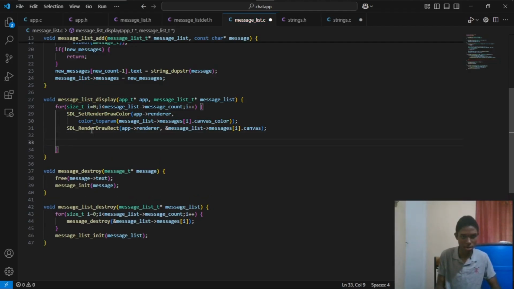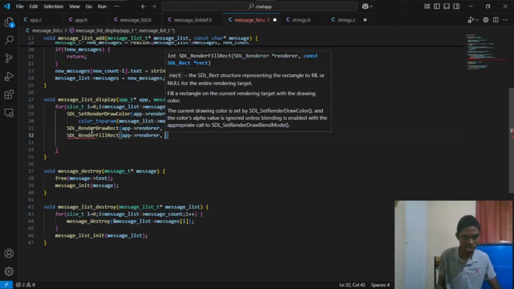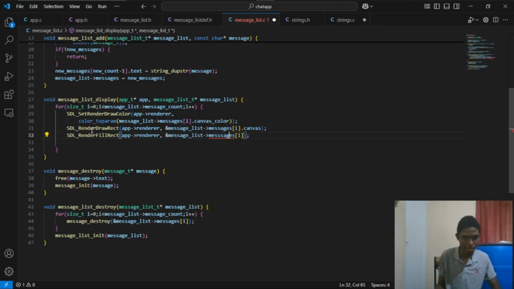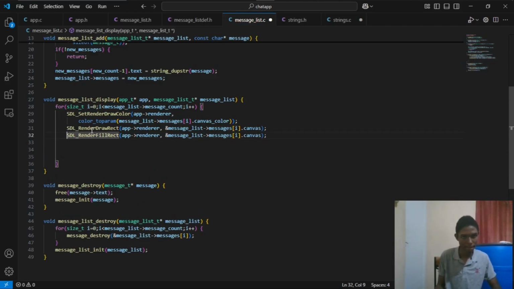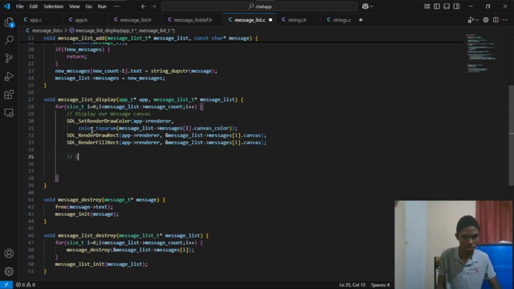We'll then render our message now. Oh, wait, let's also do SDL_RenderFillRect to fill our message canvas or our background. So message list messages at index i dot canvas. So this will display our message canvas, and then we'll display our actual message.